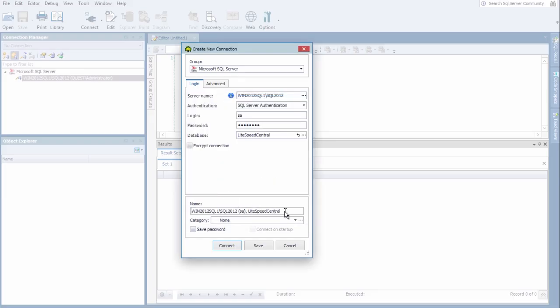And you can also, down here under name, you can actually change the name of the connection. So if you wanted something more meaningful for you, you could say Robert's Connection, and that will show up in the Connection Manager. If you start typing and you want to back out of it, you can simply click this arrow and it will revert back to the default naming scheme.